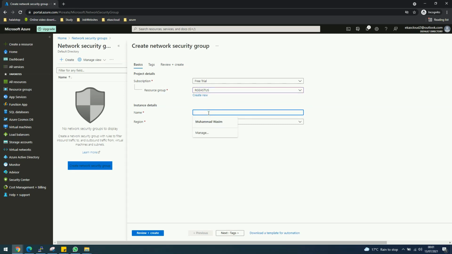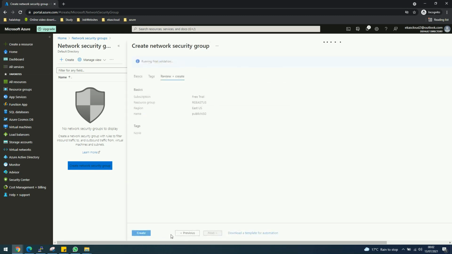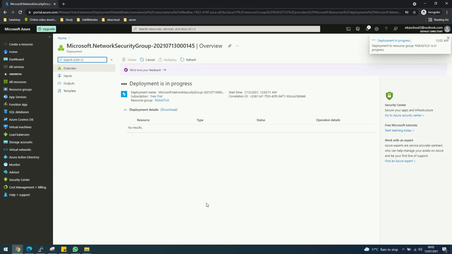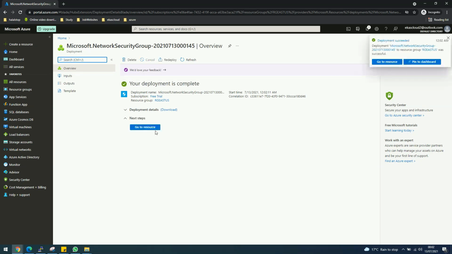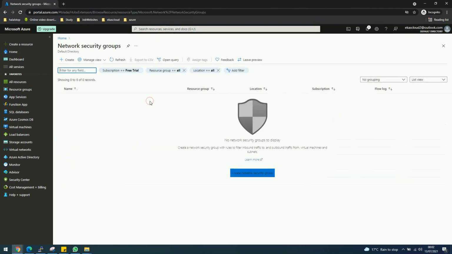One, we're going to call it public network security group, and in the same region. Okay, next. Okay, so this is created and it took the default values. We will add something to these values later on.